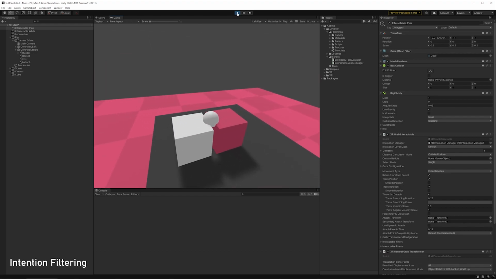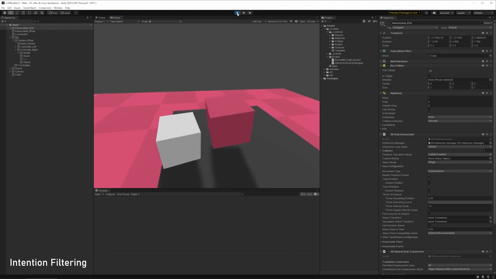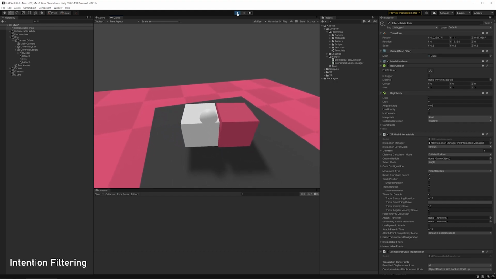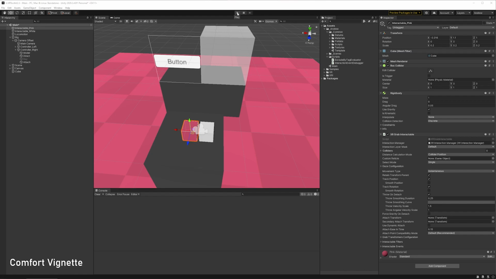So as you can see, even though my interactor is clearly hovering over both these interactables, it's always going to be prioritizing the pink cube because it doesn't have that exclude tag, even though if it was based on the distance, it would most likely be grabbing the white one. Alright, I think that's enough for intention filtering. Let's actually look at using the vignette now.